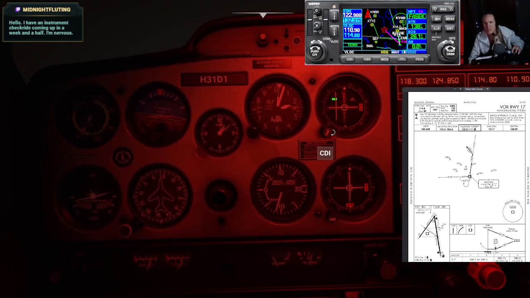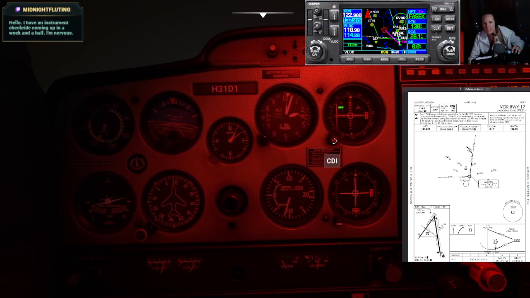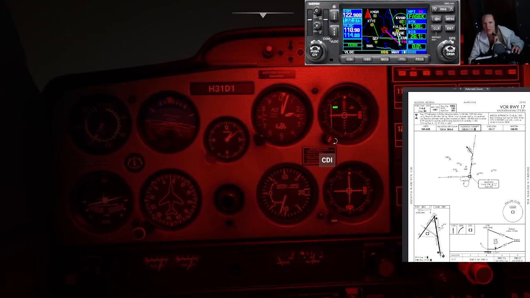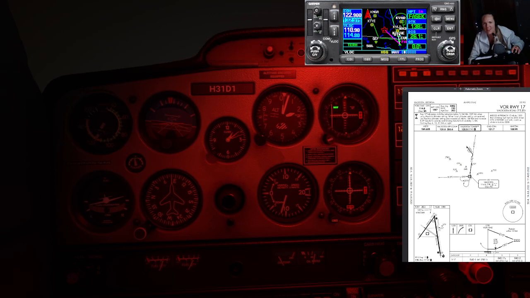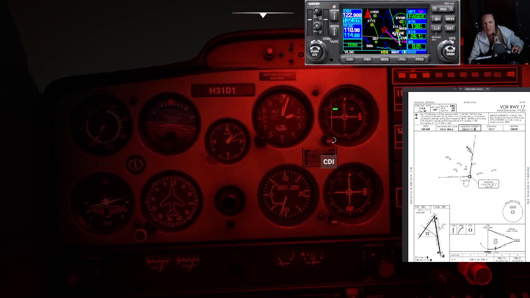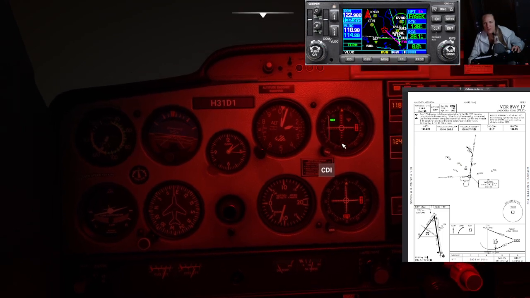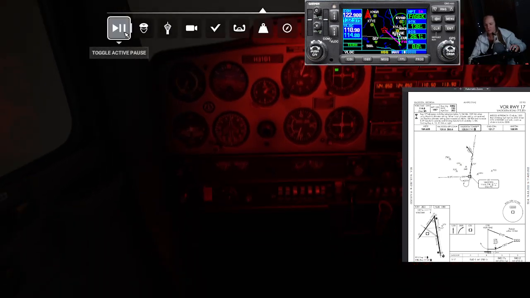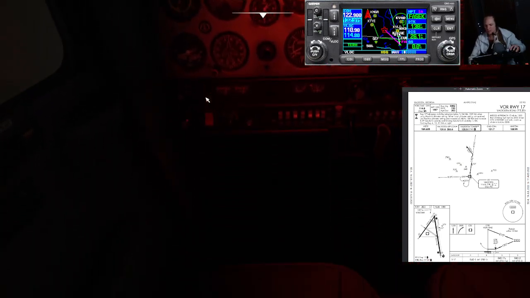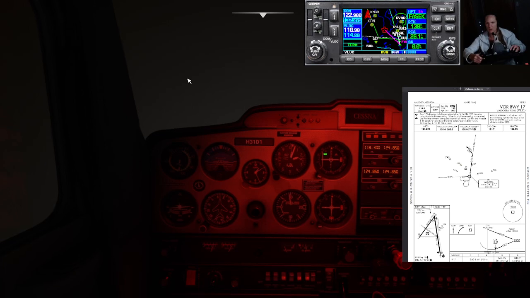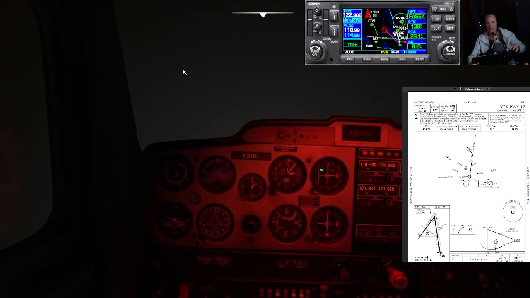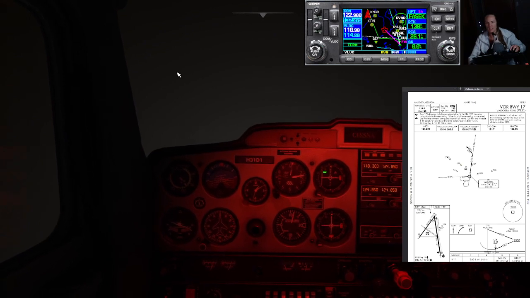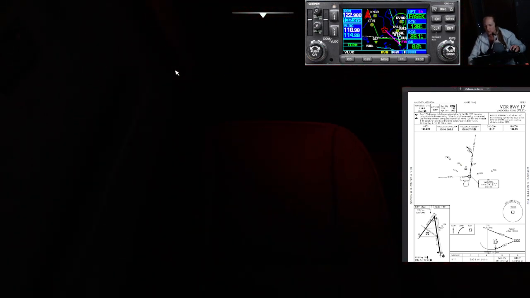Actually, you know what? We're going to do 190 and then just reverse sense, I think. Correct? No. Yes? No. All right. We're going to see what happens. So we're going to make it to the VOR first. So we're going easterly. Was that a flip?